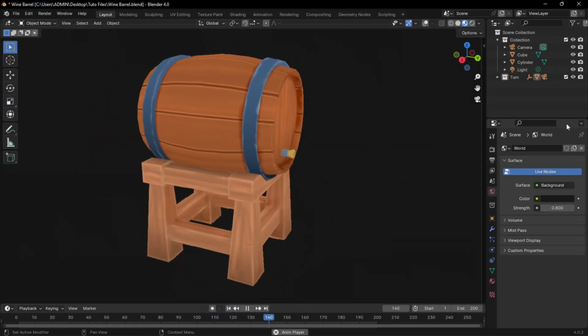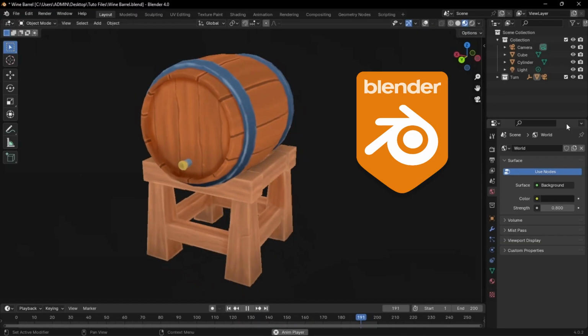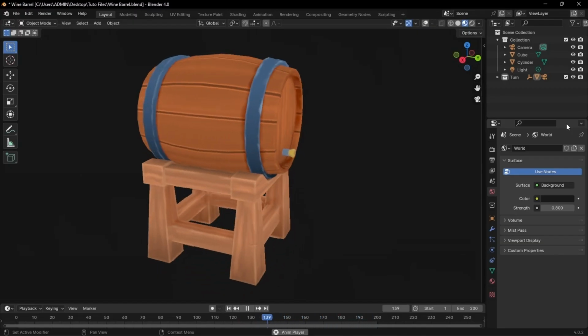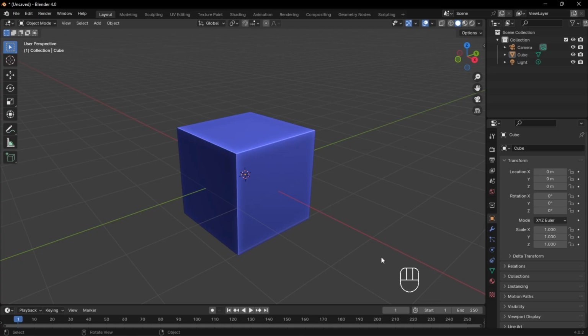Hello everyone. In this video, you will learn how to create a stylized wine barrel in Blender with only simple shapes and without wasting time. At the bottom right of the screen, you can see the keyboard shortcuts I use.